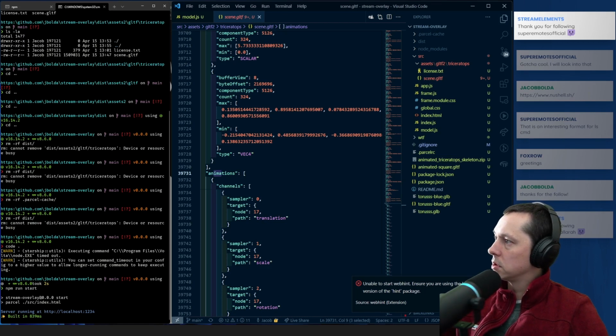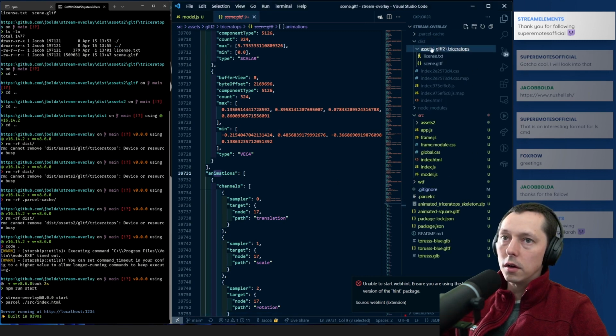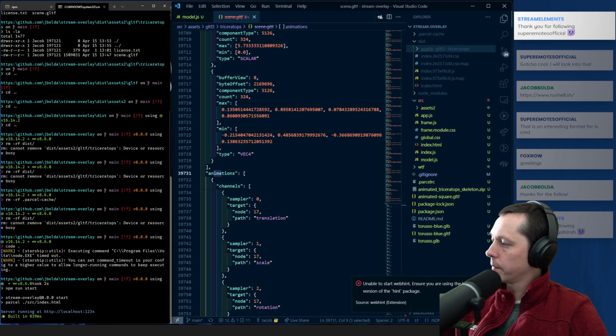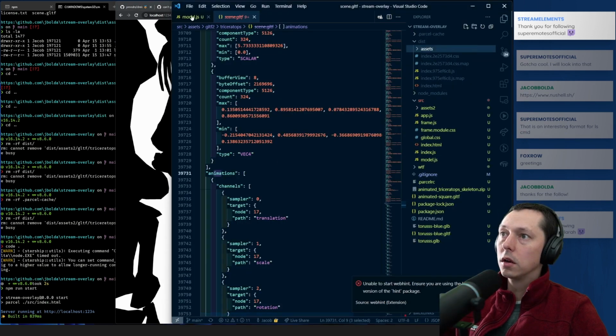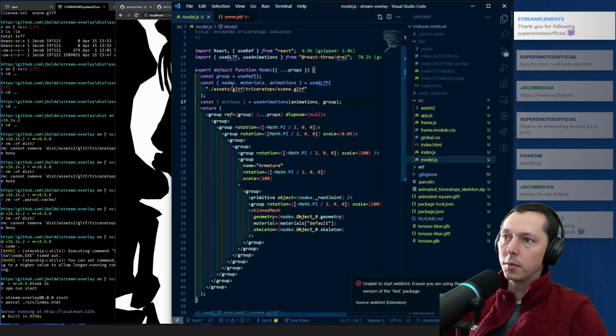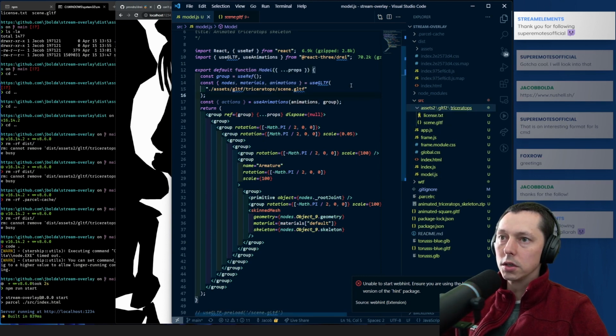So if I rename this to assets 2 again, it's still getting it, despite me not updating it here. So this isn't even pointing to the right thing. So this GLTF thing is doing something, I think. It's the only thing I could think of.